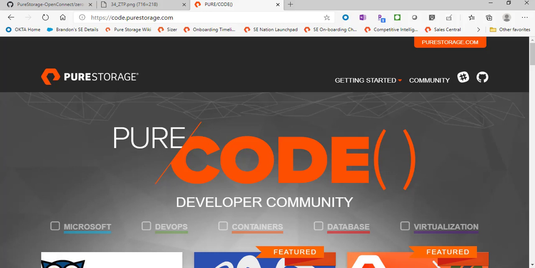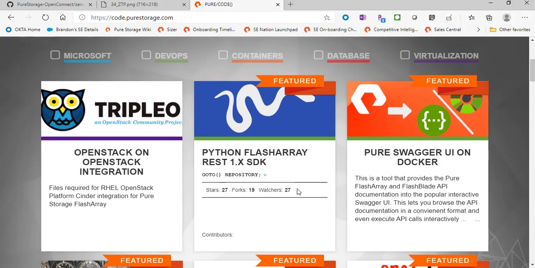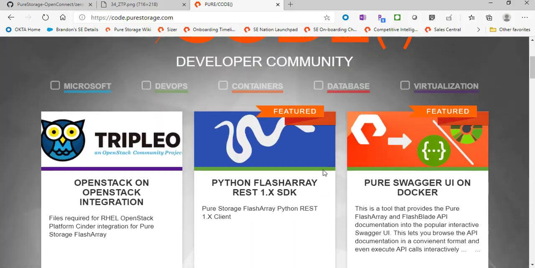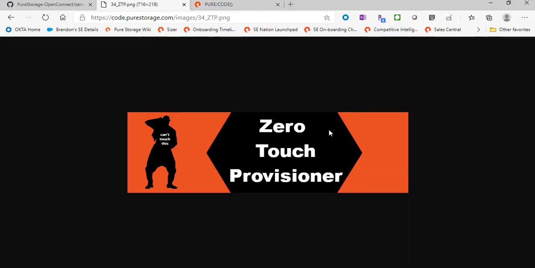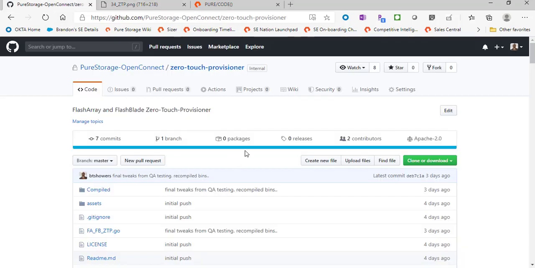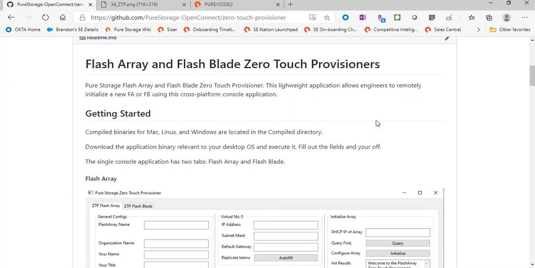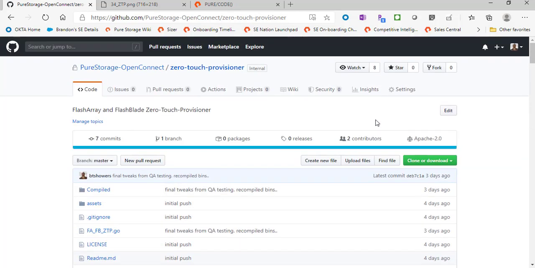So let's jump in. To get the zero-touch provisioner, you're going to want to go to code.purestorage.com and you will see many of our offerings here. You'll want to look for the tile that says zero-touch provisioner. It's going to look like this. Once you click that, you're going to get to the Git repository that houses this. So if you look at this, it's going to have some instructions, this video, likely where you found this.